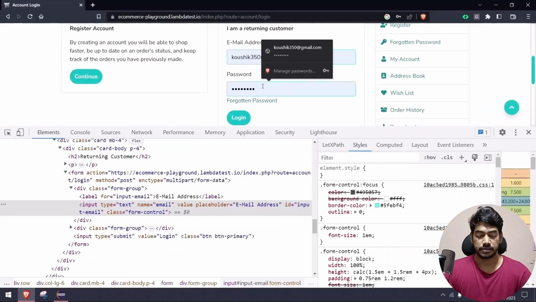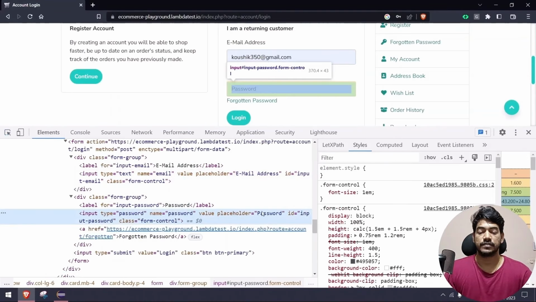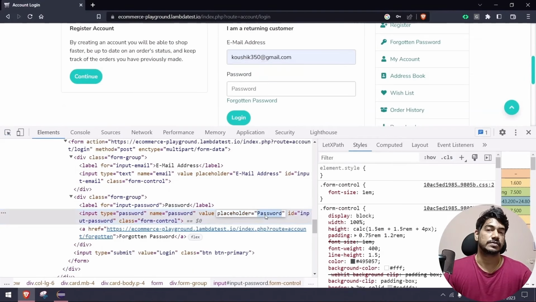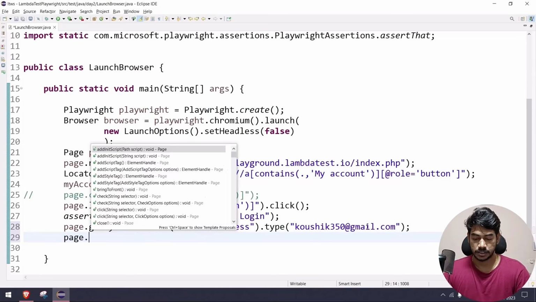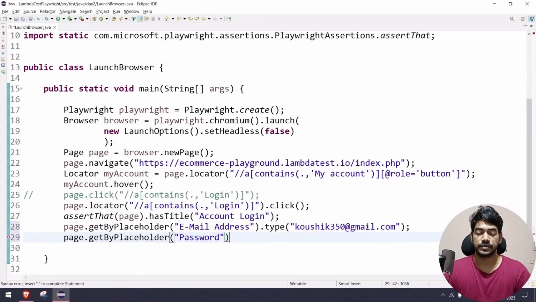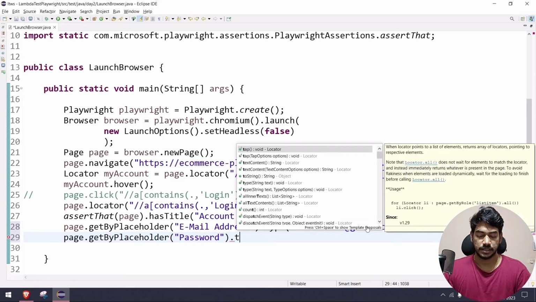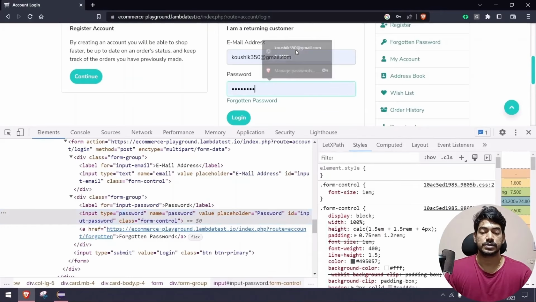Similarly, if I want to enter my password, if I go and inspect here, I can see we have a placeholder called password. So I'm just going to copy that, and here I'm going to say page dot get by placeholder, and this is the value, and then I'm going to say type followed by the password. Okay, which is going to be, let me check.